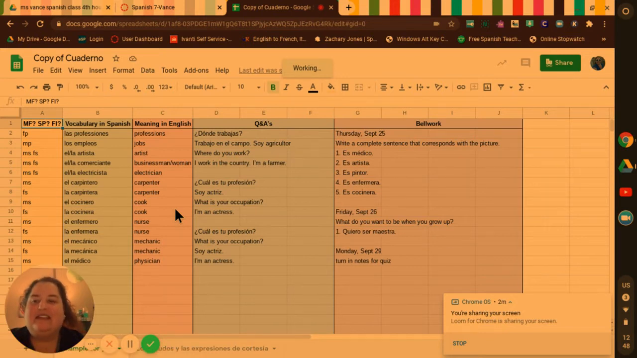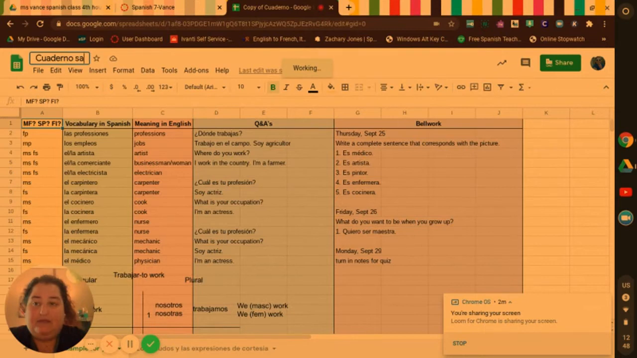Okay. So these are your notes. In order for you to be able to turn these in when I take grade checks, this is your cuaderno, this is your notebook. You're going to have cuaderno, then your first name, your last name, and then your class period. So I'm in 4th hour.